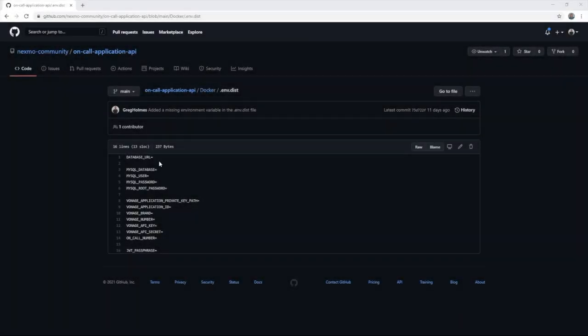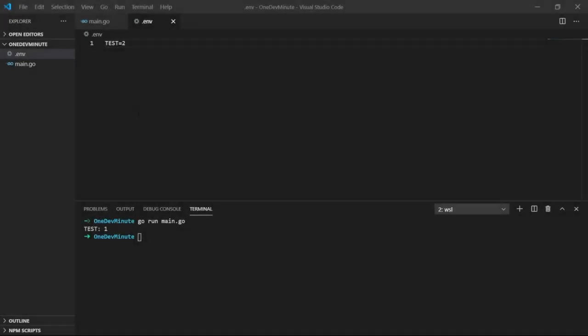When developing a project, for example, updating your system environment variables can be a bit of a chore, such as your Vonage application ID. We can use .env files for this. In the example you're currently seeing, I've created a file in my project directory called .env and placed a variable in there called test with the value 2.